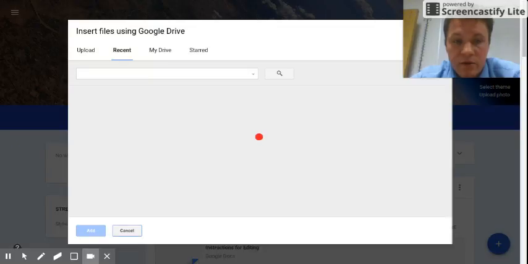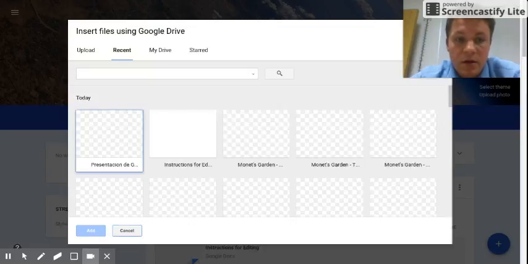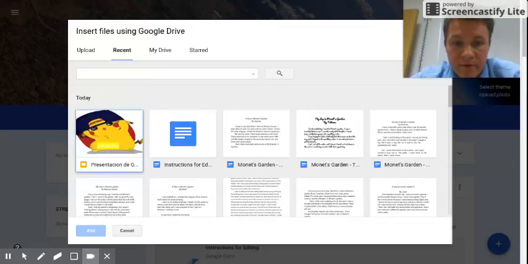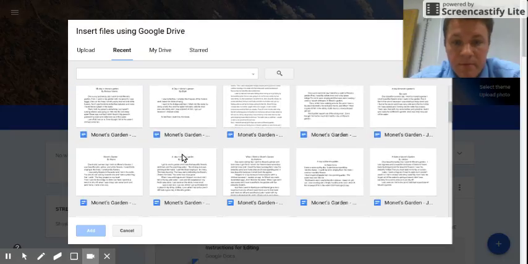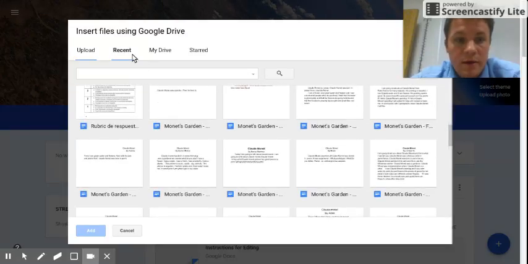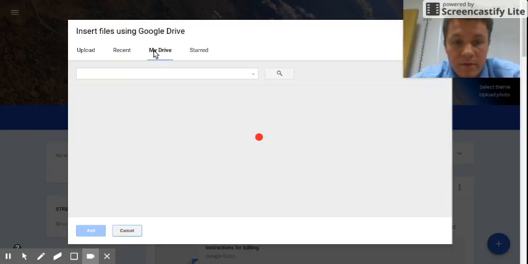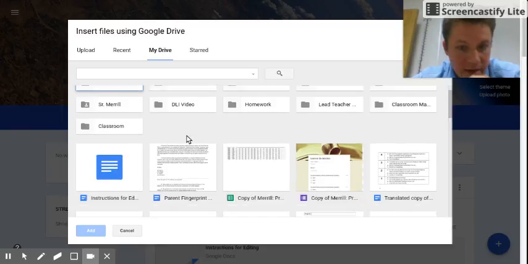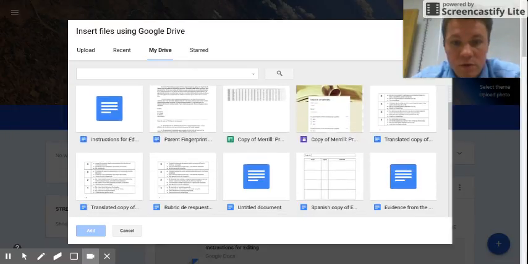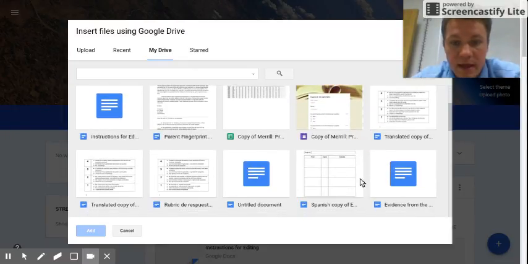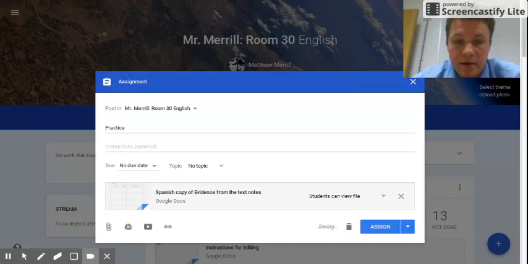and find your assignment. So we're looking at my Google Drive from work. And so I'm going to go into, you can look at your recent documents or what's in your drive. So say I want to give my students a graphic organizer to work on. I would click on it, then I'd click add, and you have some important things to consider.